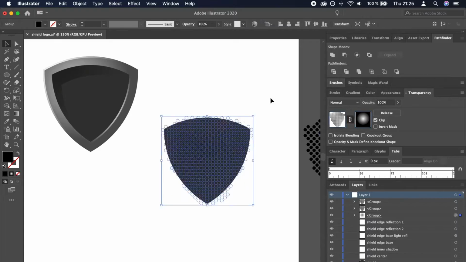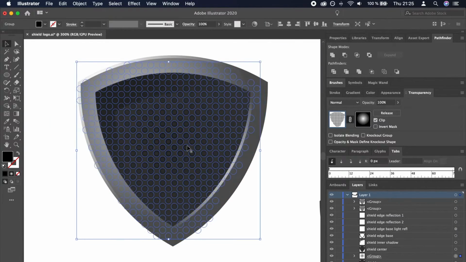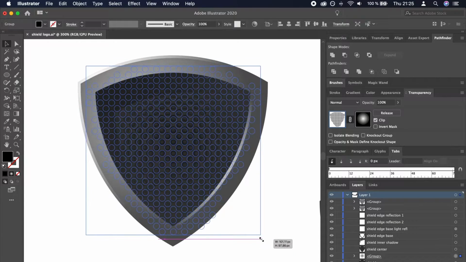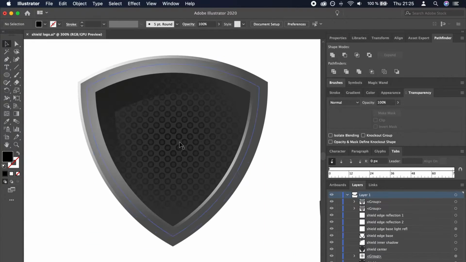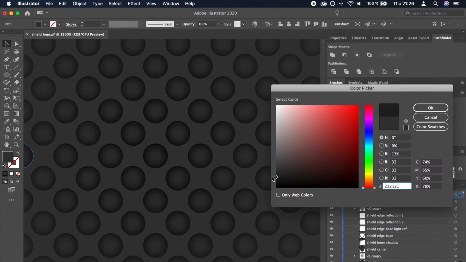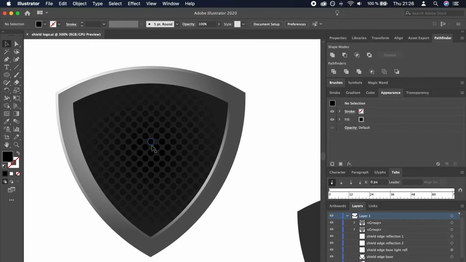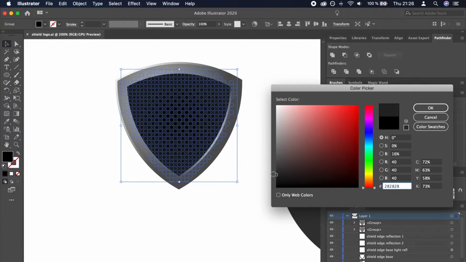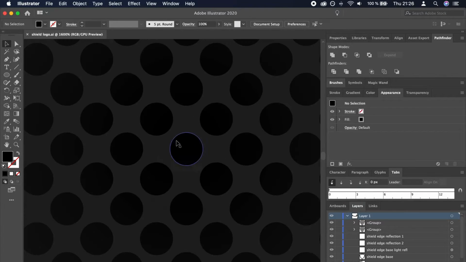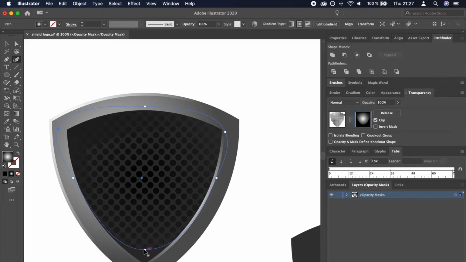I experimented with various effects on the circles, but in the end decided to keep them simply dark gray. I also utilized a mask with a radial gradient.